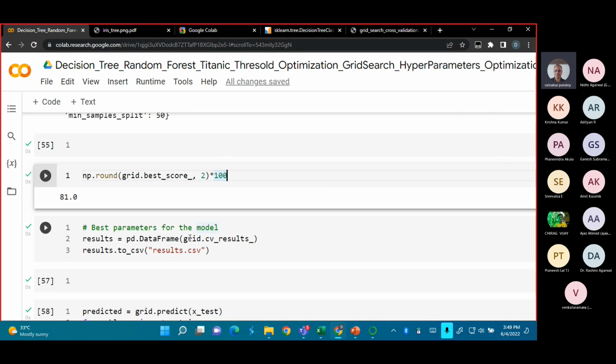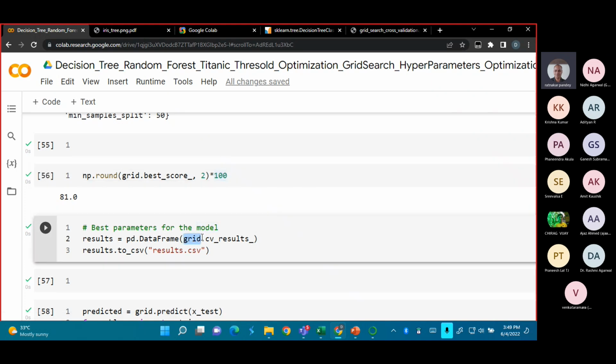So we're just saying grid is the object that we have fitted with the grid search cross validation. And then dot CV underscore results will basically show me the results of whatever you have fitted, right? I'm creating a data frame out of that, and I'm calling that data frame results. Then I'm exporting that data frame to a CSV file and naming it results.csv. And then we're going to look at that CSV file. That what did you really build? Are we good?